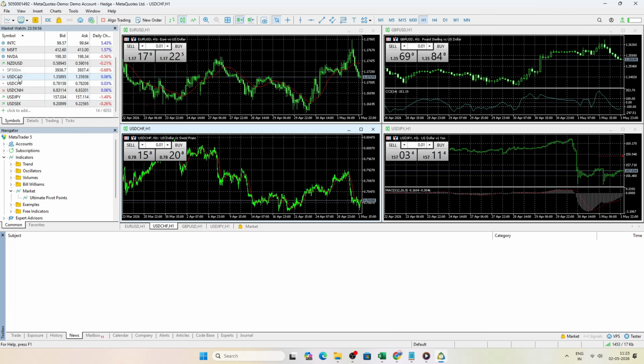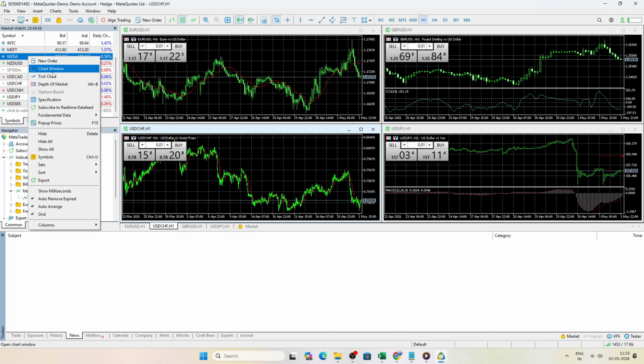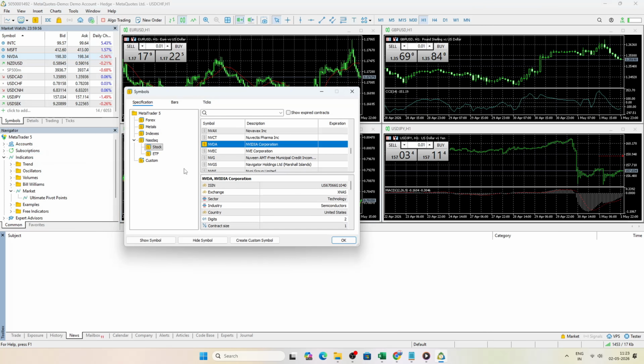Inside Market Watch, right-click anywhere in the list and select Symbols. You can also press Ctrl+U to get there directly. This opens the Symbols window, which is essentially the full catalog of instruments your broker provides access to.